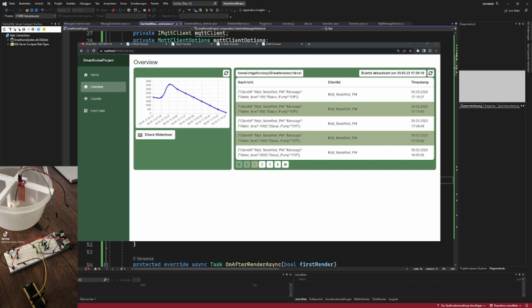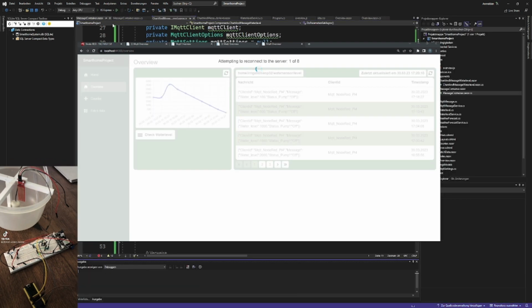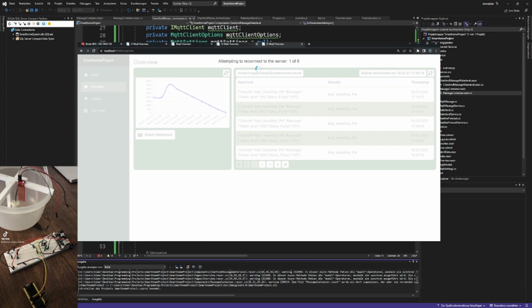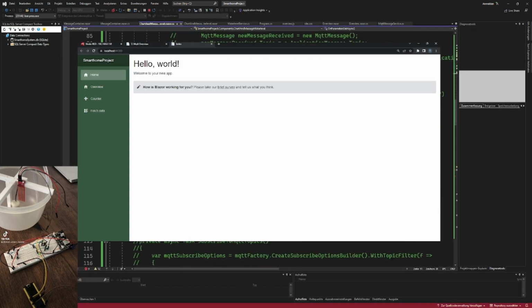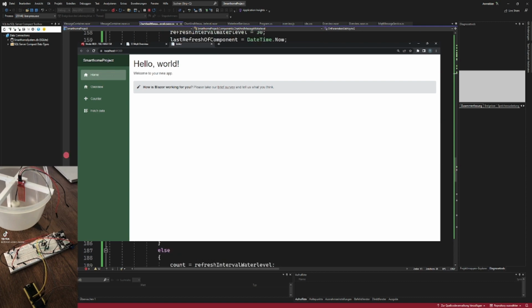Oh, I know it. I forgot the override part. Of course it's not working. Yeah. So the timer should start now. Start timer.